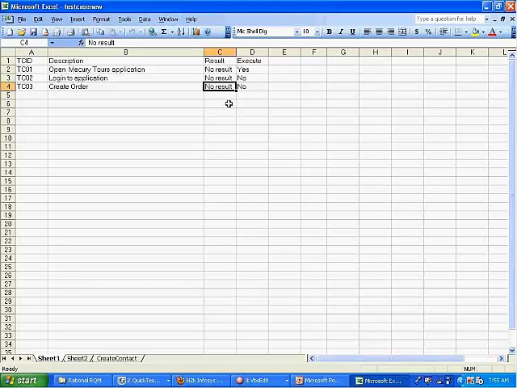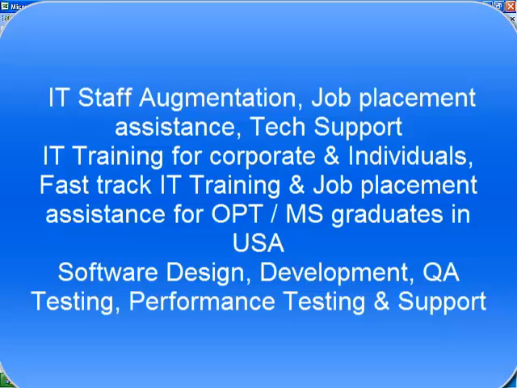The result column says no result, right? Whenever you run the script, it's going to update these results, because you're going to write the results back to the Excel sheet. So that's how the results get updated.